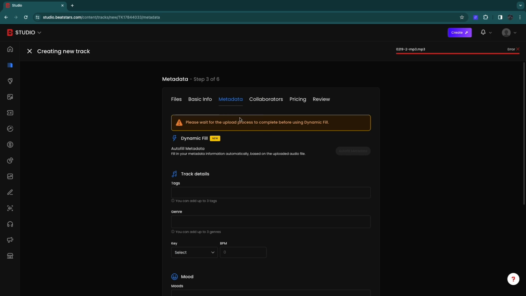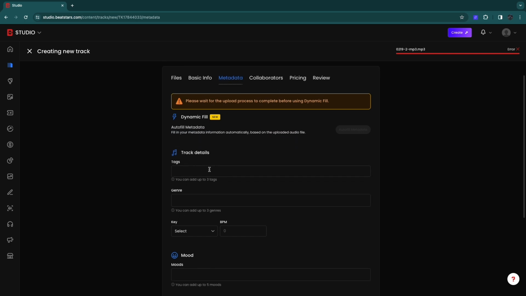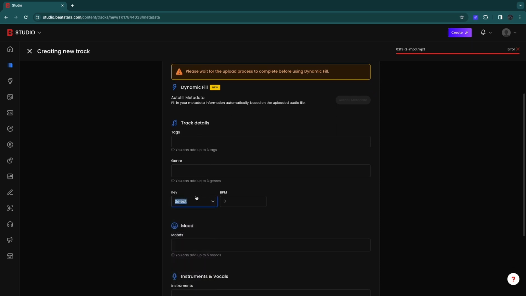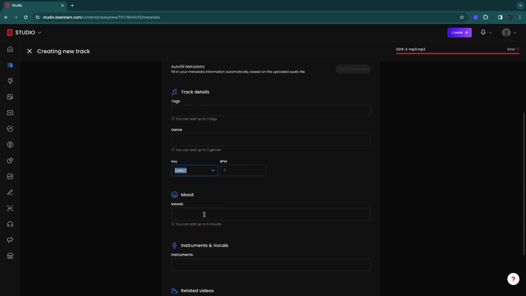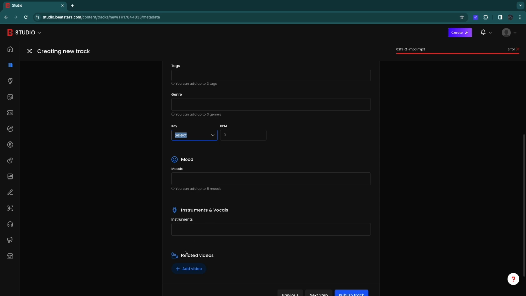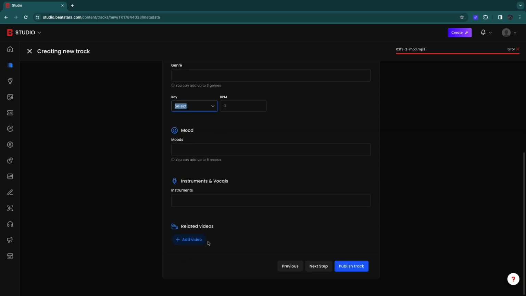Now here you can enter the metadata. So first you need to wait for the upload process to complete before using dynamic fill. So dynamic fill will autofill the metadata. So it will fill in your metadata information automatically based on the uploaded audio file. So then it will add tags for the track. It will add in a key, the beats per minute, the mood, the instrument and vocals, and any related videos you need to upload yourself.